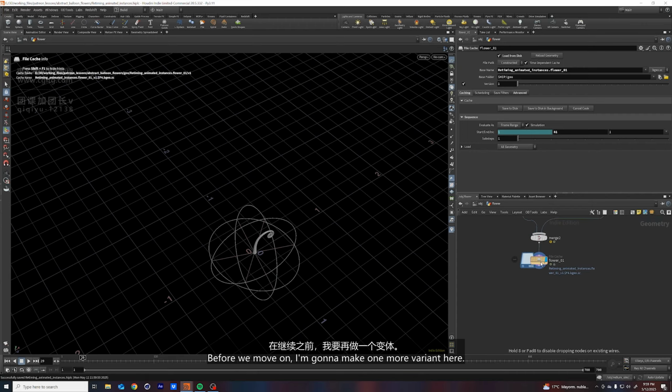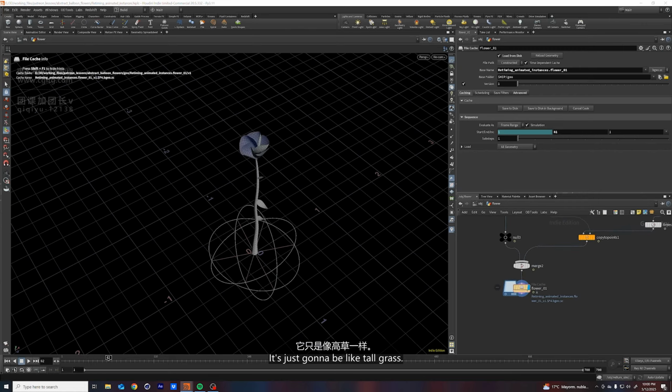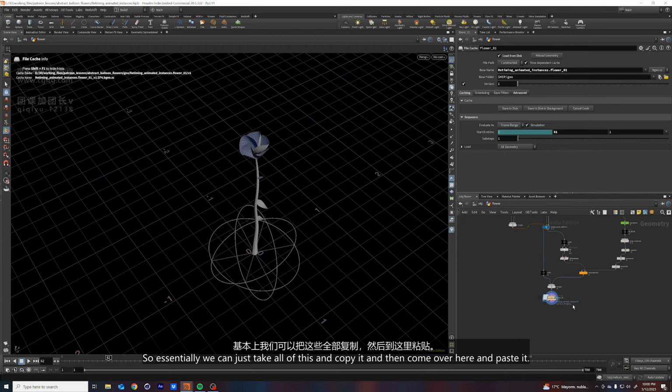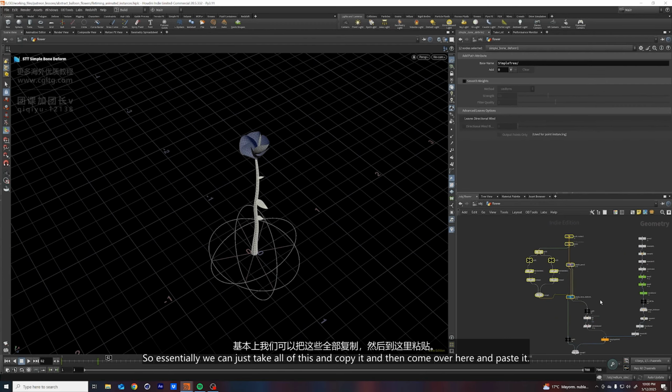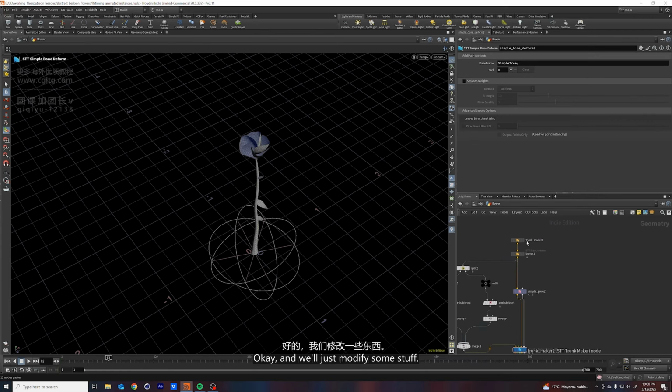Before we move on, I'm going to make one more variant here. It's going to be much, much easier. We're not even going to make a flower. It's just going to be like tall grass. So let me show you how to do that. So essentially, we can just take all of this and copy it, and then come over here and paste it. Okay, and we'll just modify some stuff.